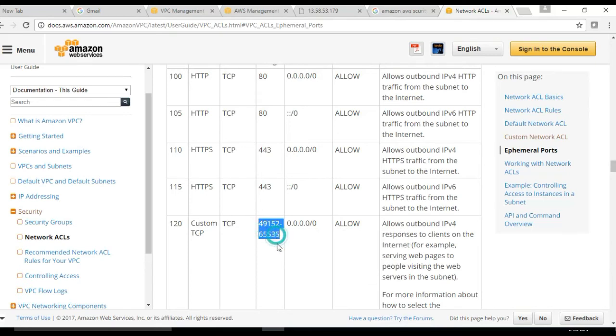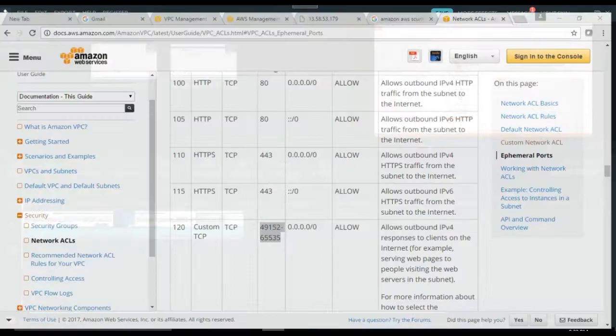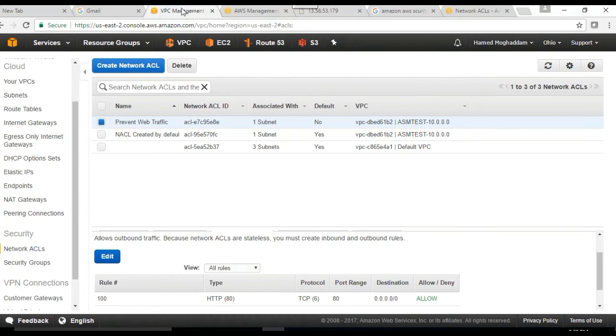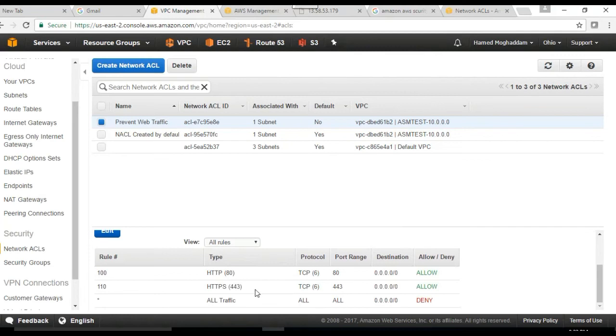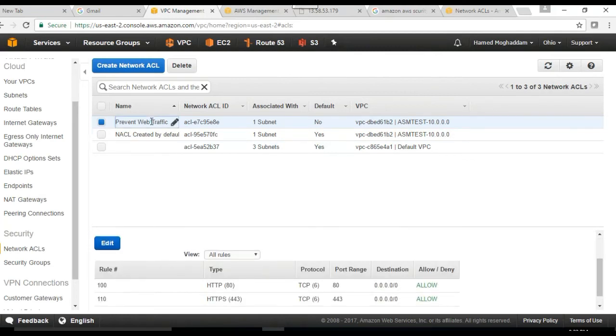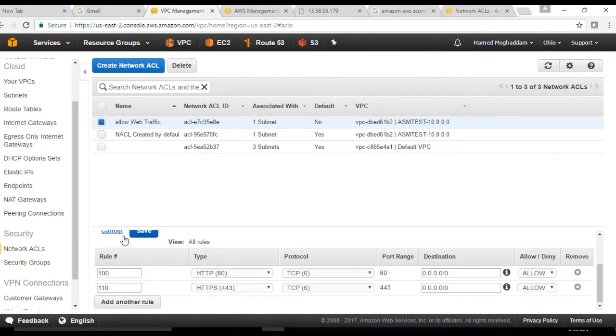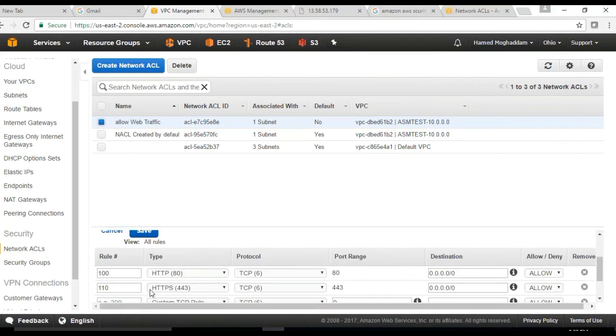So I'm gonna copy this. I'm gonna go back to my access list. Oops, sorry about that. I'll go back to my here. Prevent that, right? Remember that right now we're accessing that, right? So I'm going to rename this. So let's call this allow web traffic. Okay. Now what you want to do, you want to edit. Okay, we have 110. I'm going to add another one.